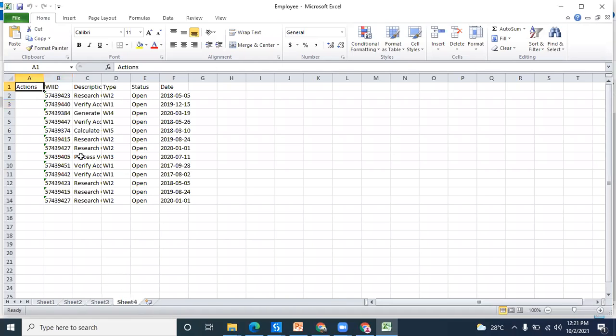In Sheet 4, what you can see, there are 13 values. First 10, sorry, first 11.